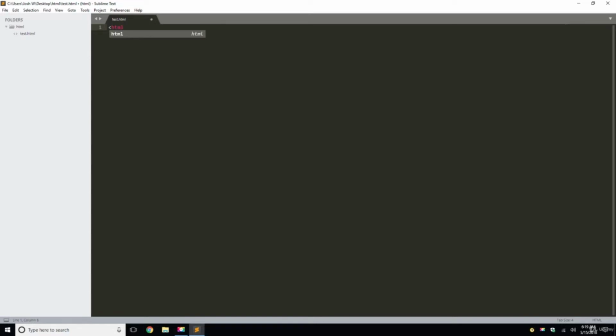And if you were to hit enter, it will create a boilerplate for you. What is a boilerplate? Basically, that's the basic tags you need for an HTML page. So what I'm going to do is go through each tag real quickly and just explain what it is.